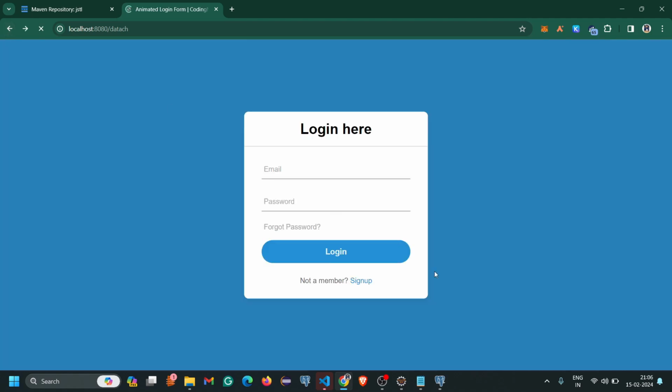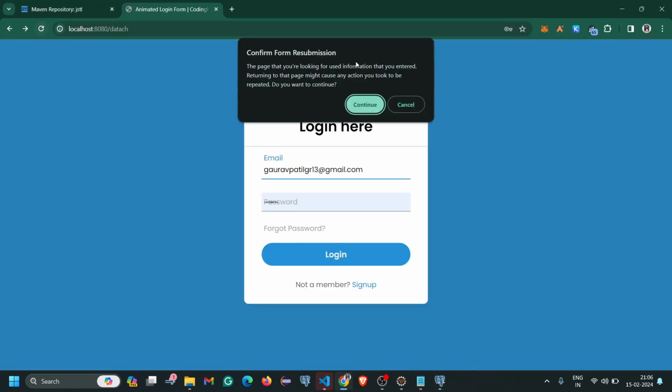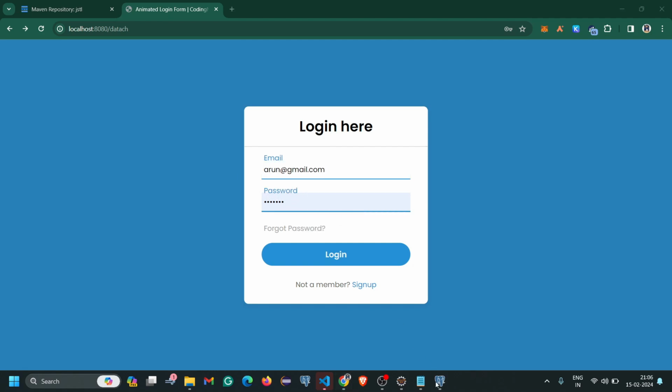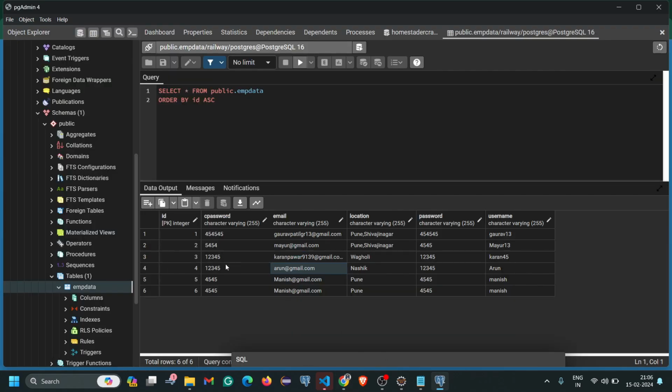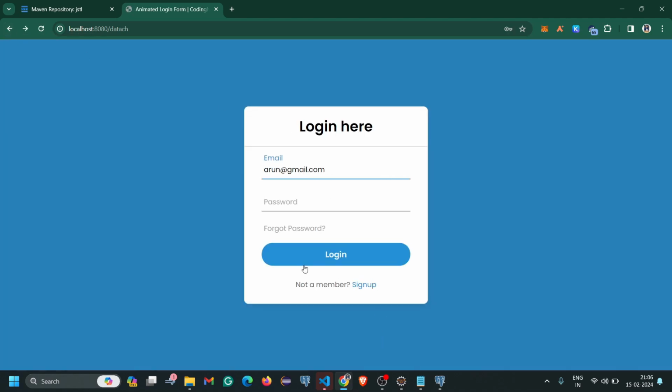Okay, I'm just trying another. Arun's details here, which is arun@gmail.com. Just refresh this from here. Arun, and password is 12345. Login. Here you can see it redirects us to the dashboard, which means this task is also successfully completed. So this is register and login.